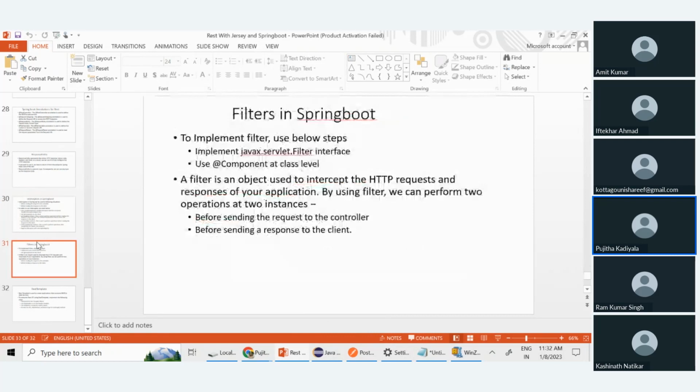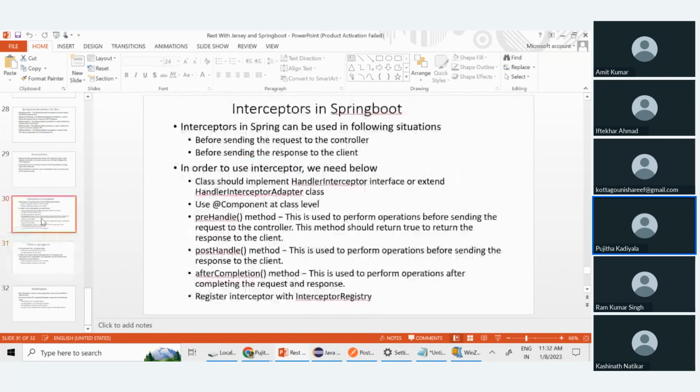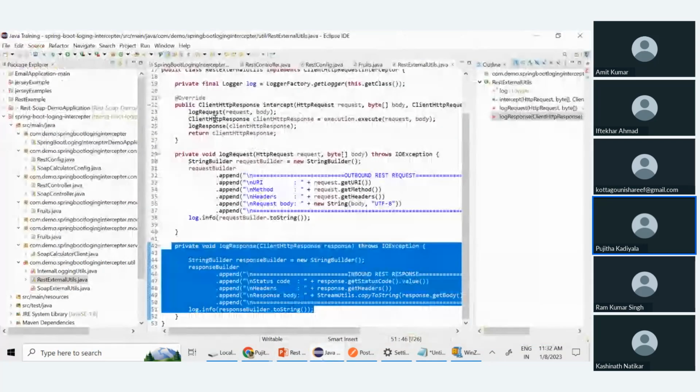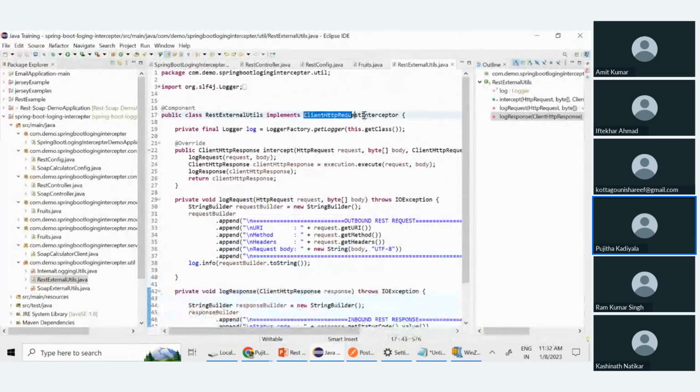Along with interceptors, as I told you, we have filters in Jersey, right? Similarly, we have filters in Spring Boot too. Both are the same, just like a list in Python and an array in Java are the same. Here you need to implement this interface. You will write the class followed by implements, then the Filter class.